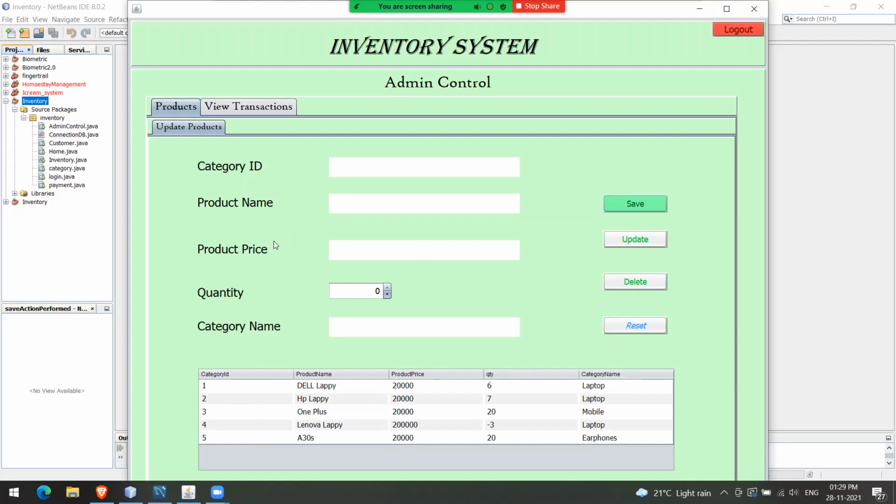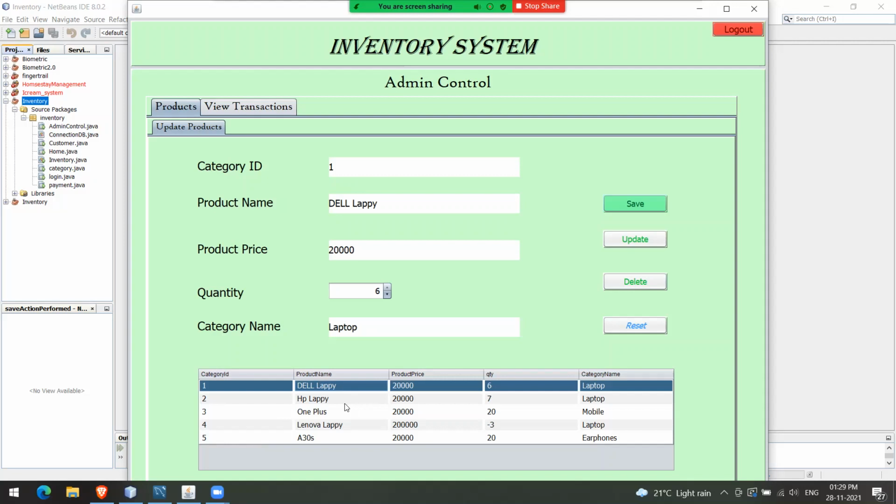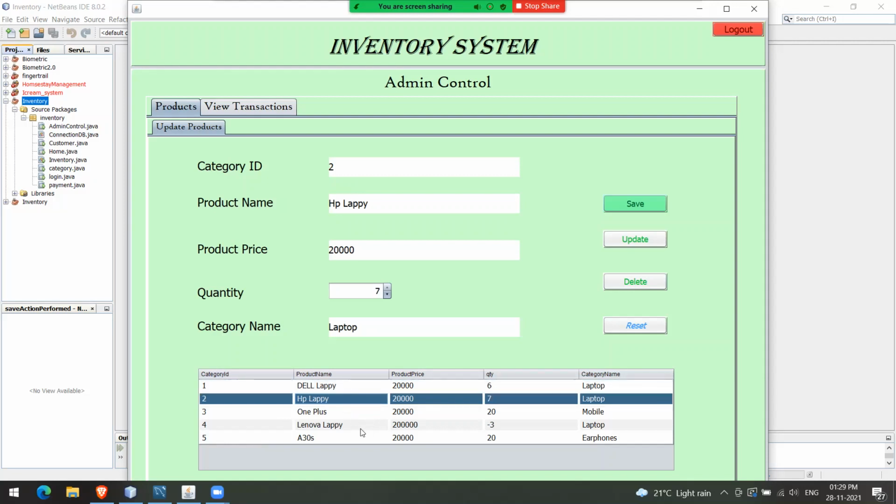Before that, let me see. It's like a category. As you can see here, you can see Dell Lappy, HP Lappy, OnePlus, Lenovo Lappy, and A3. So we have laptop, mobile, and earphones category. We'll add a new category over here. Before this, let me reset. So yeah, reset button is working fine. So let me add a new category.